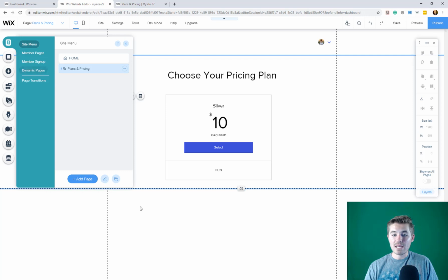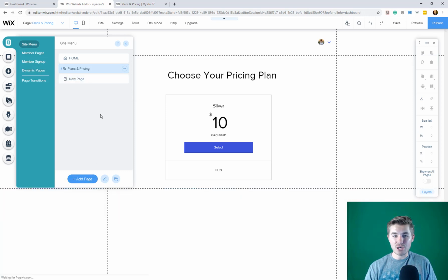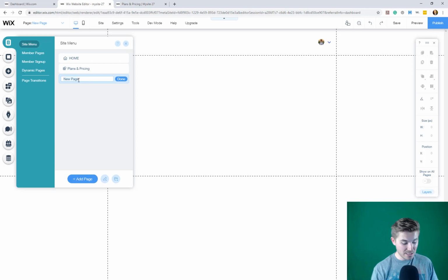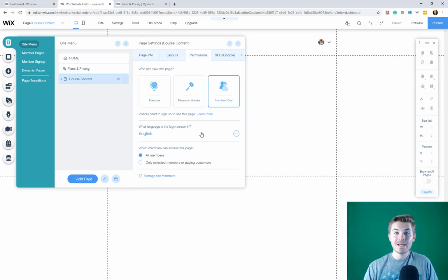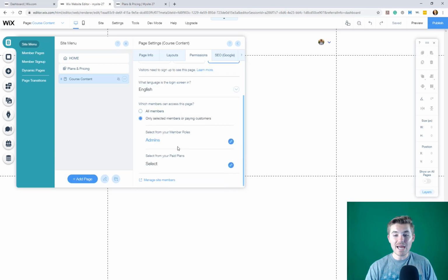So for instance, if we go ahead and add a page here and we'll just call it course content. What we would have to do is click these 3 buttons. We will then go down to settings, and then we will go to permissions. This is where it allows you to set the permissions. So you can choose whether all members, everybody that has registered on your website, has access to this, or only selected members or paying customers. If you click this, you would select that, and then you would choose which of the member roles get access.